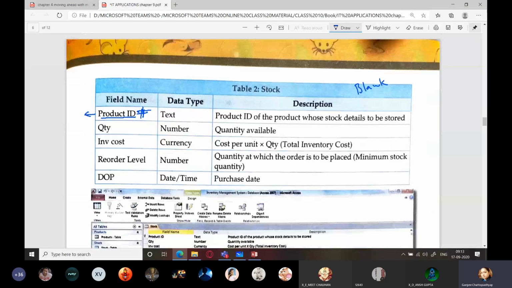Stock means collection of items. Okay, so product ID, how much quantity is there? Means if it is like one sack of 10 kg rice, how many such sacks of 10 kg rice are there, right? Next is inventory cost, which will be cost per unit multiplied by quantity.